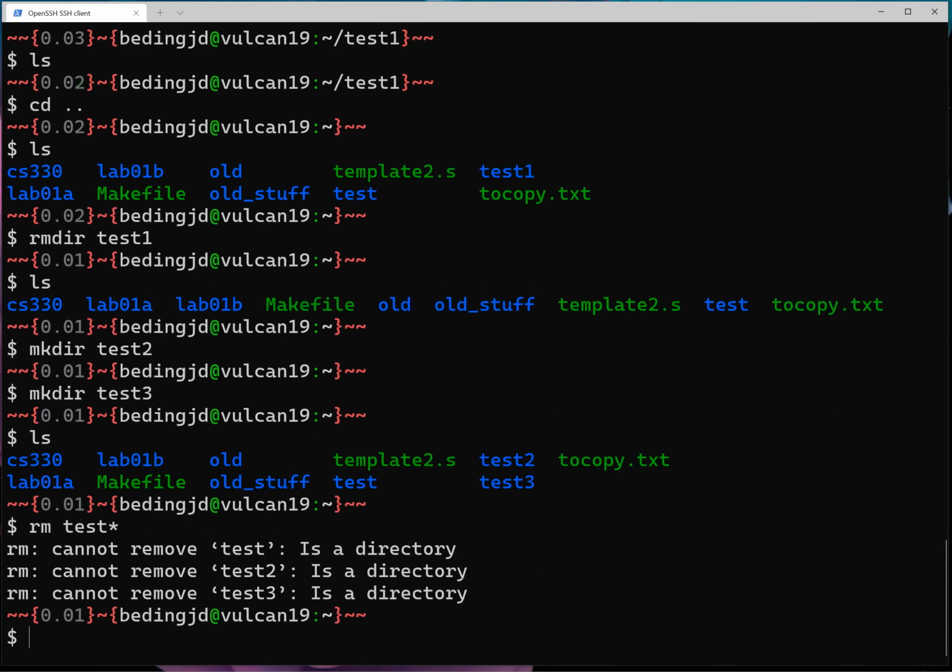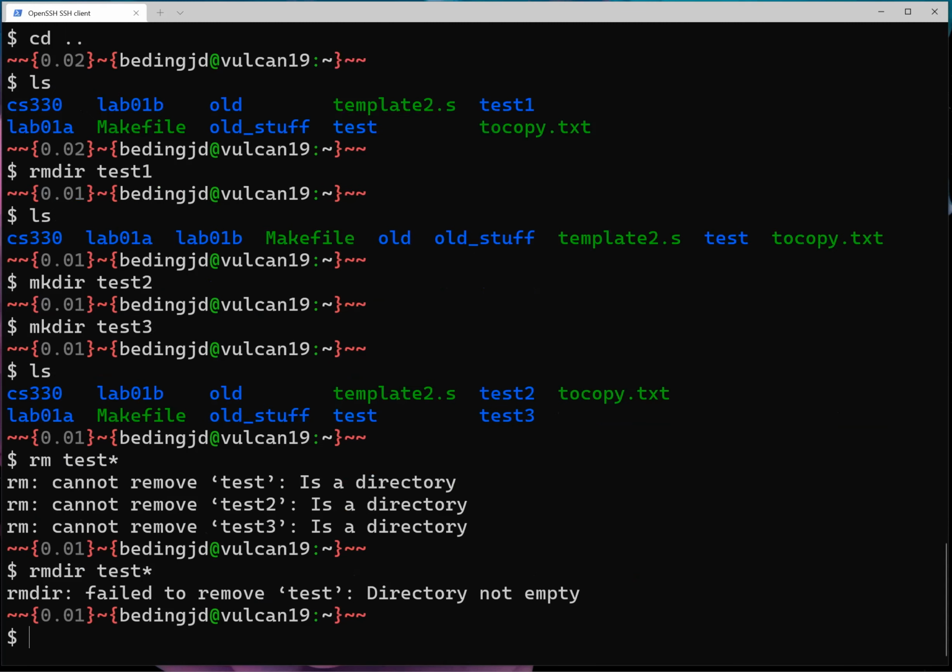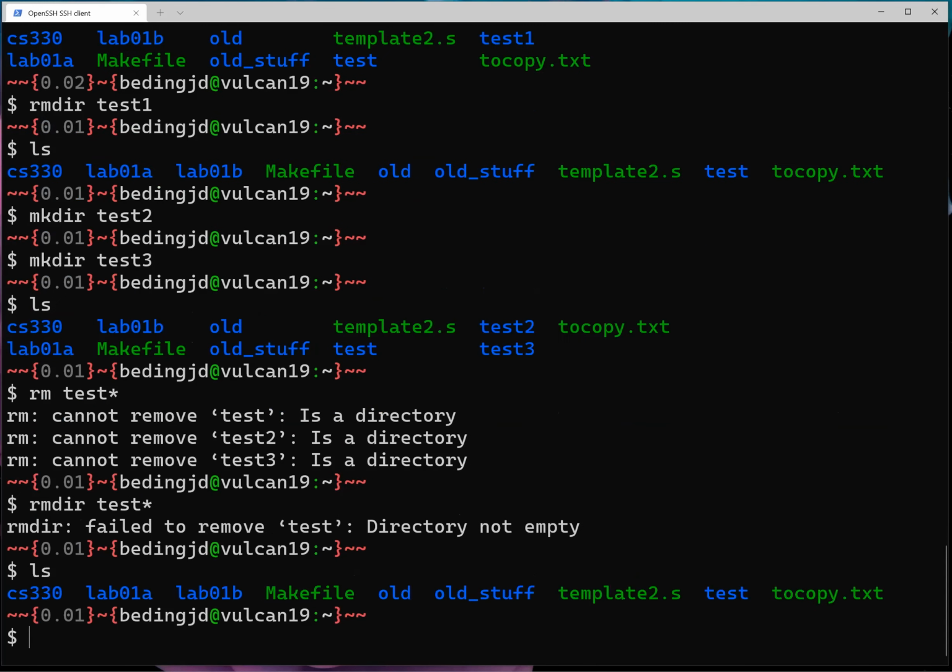So if you hit this, oh, I'm sorry, I need to remove directory, test asterisk. Works with files or directories. In this case, I didn't remove my test folder because there's something in it. I would have had to use the -r option flag to recursively delete that.